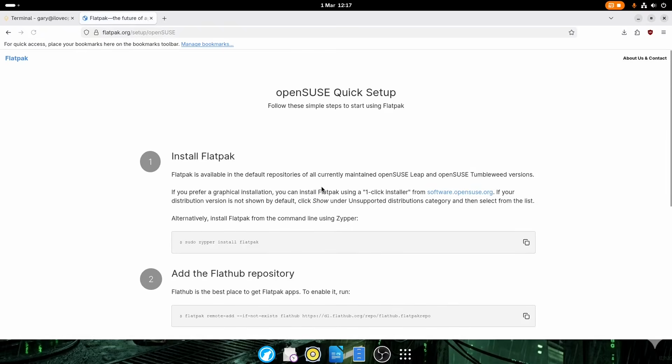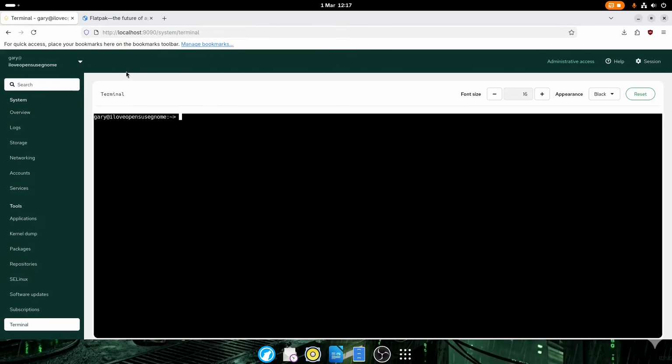Click on OpenSUSE. Now you may be tempted with one-click install. This doesn't work very well in OpenSUSE 16, if I've not actually got it working at all. So you're better off following these instructions. So copy this, paste it into the terminal, press return.